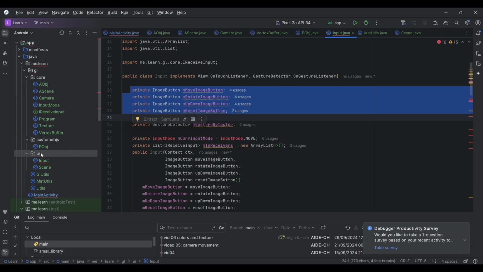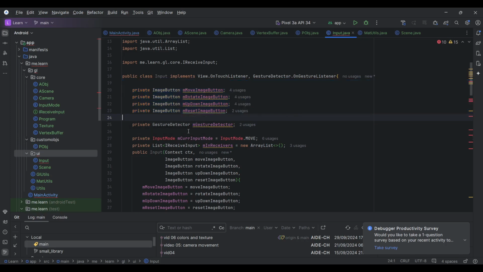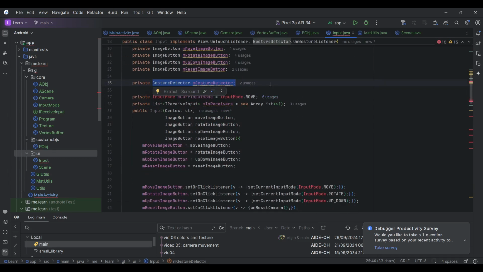And as I said, I kept it out of the core package since it's related to the UI, and based on your design, maybe you don't want to put these buttons here and just add more code inside this main function. Let me go through the way I decided to implement this class. So as you can see, now I have the gesture detector as before. This was in our main activity, and then we need the input mode, which will default to move, and this class will keep a list of IReceiveInput. So this is a list of the classes which want to get the current input, and it will call all of them when we click. So currently there will be only one, the camera, and only this camera will receive this input.